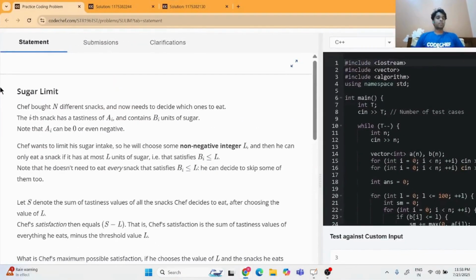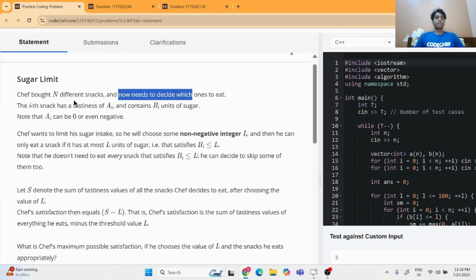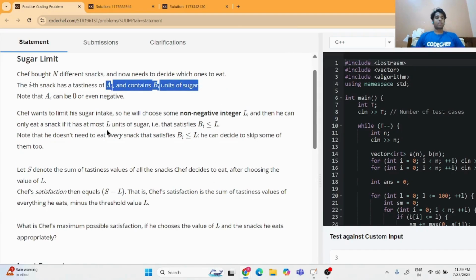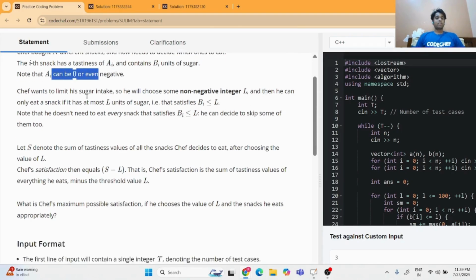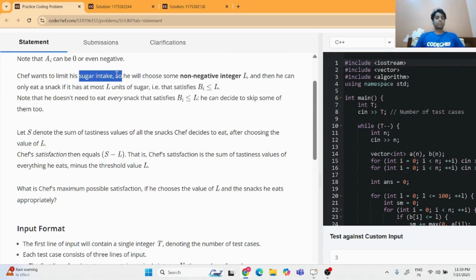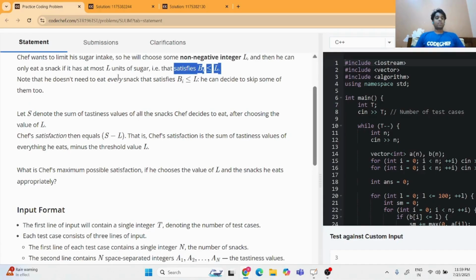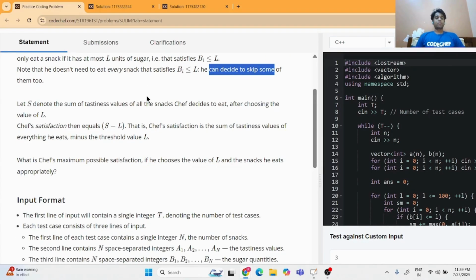So guys, the problem says Chef bought N different snacks and now needs to decide which one to eat. The ith snack has a tastiness of A of I and contains B of I units of sugar. Note that A of I can be 0 or even negative. Chef wants to limit his sugar intake, so he will choose some non-negative integer L, and then he can only eat a snack if it has at most L units of sugar, that satisfies B of I less than or equal to L. Note that he doesn't need to eat every snack that satisfies B of I less than or equal to L. He can decide to skip some of them too.